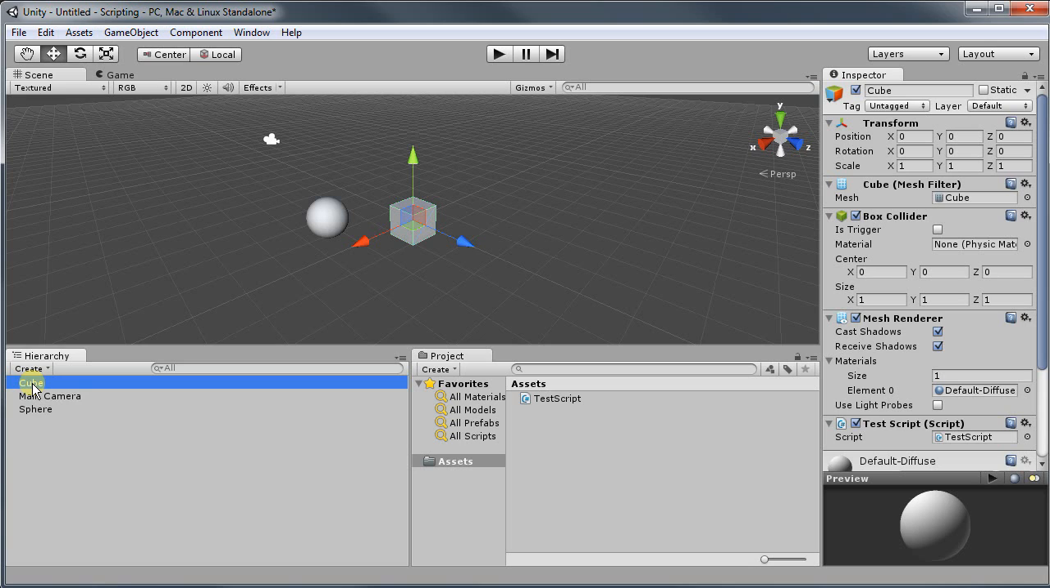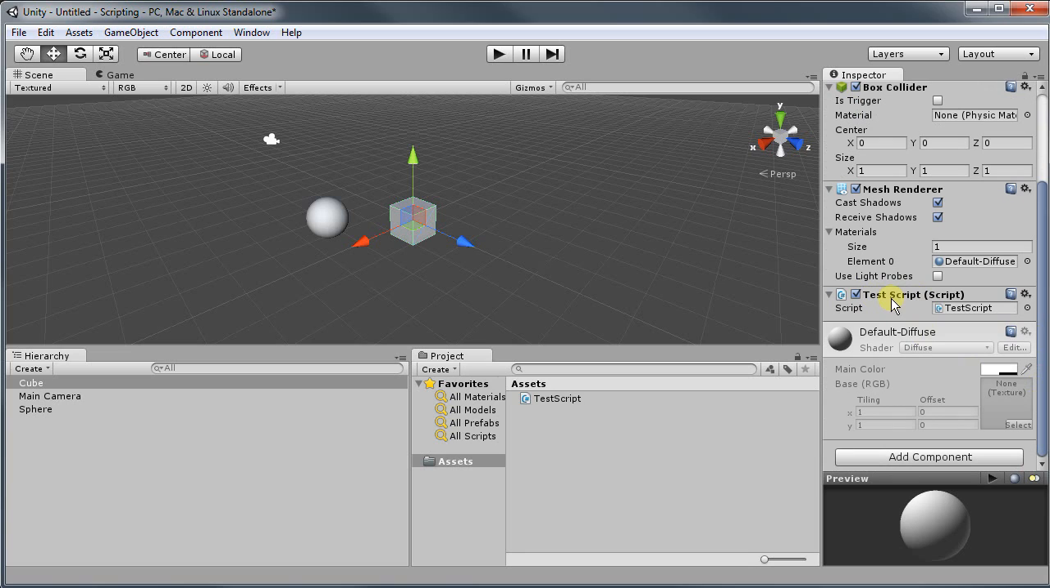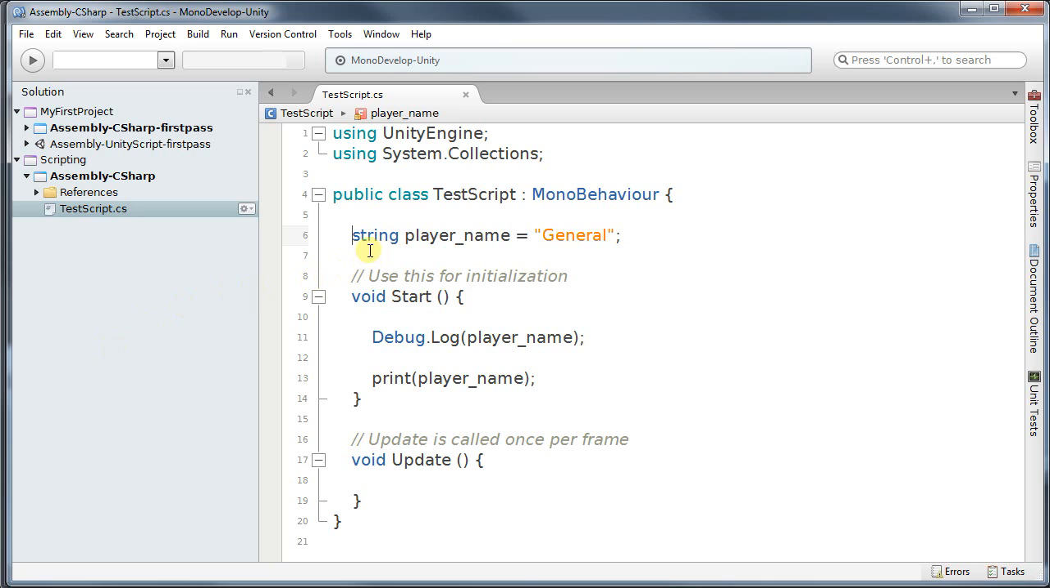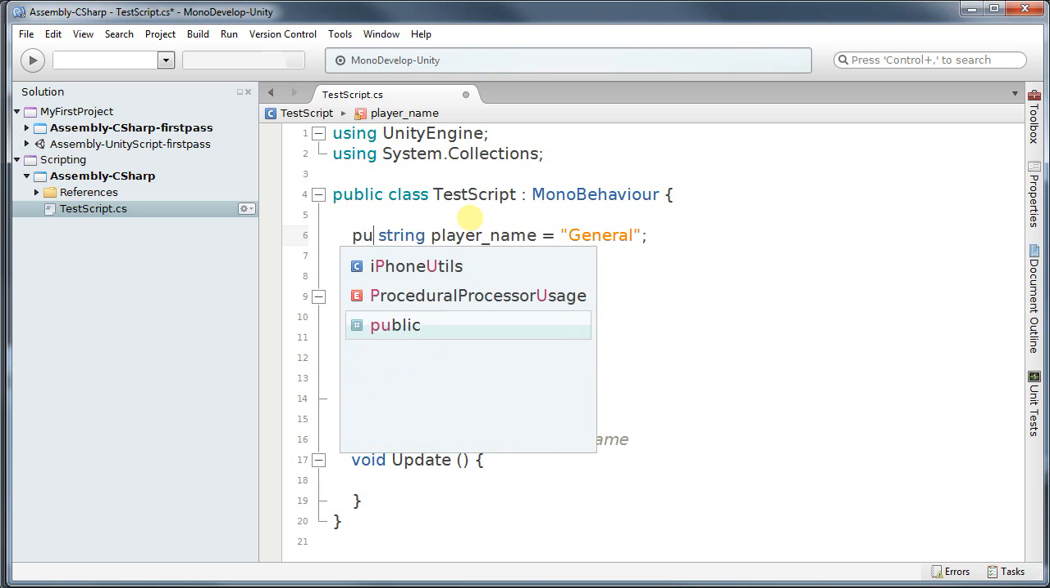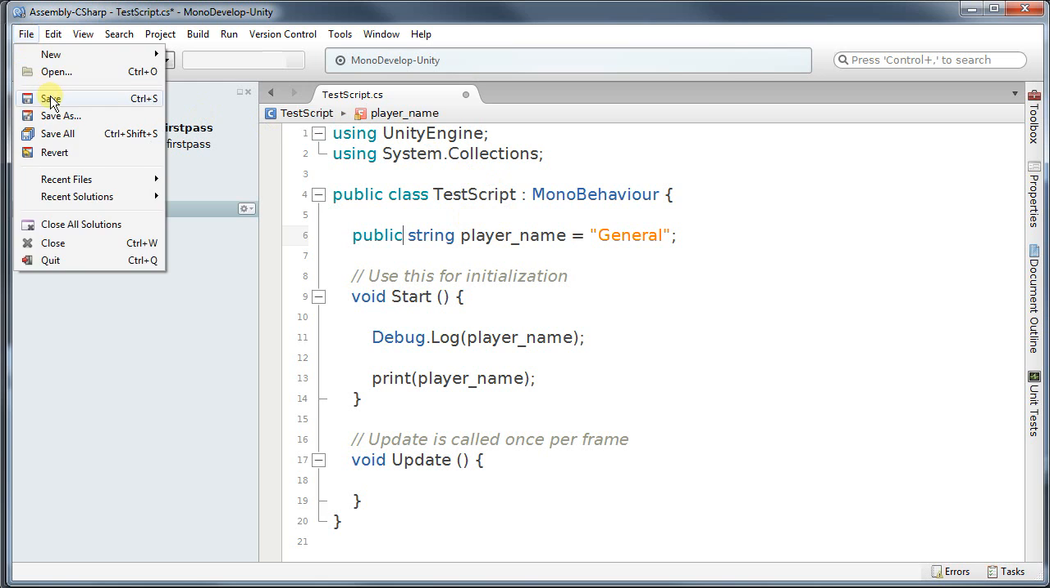So if I click on cube and if I go to my test script, the script, notice that Unity placed an empty space between test and script, which is fine. Now notice that you cannot see the variable, and the reason you cannot see the variable here is because on Monodevelop we did not make this variable public. So let's change that now. Public, and I'm gonna save it.